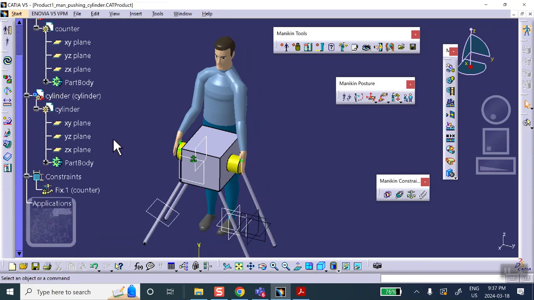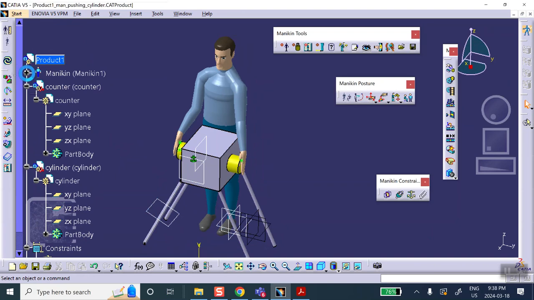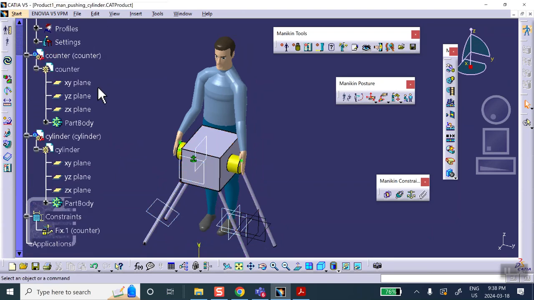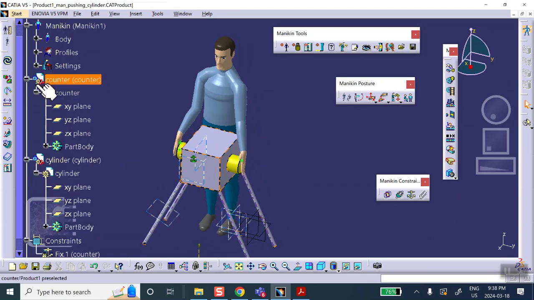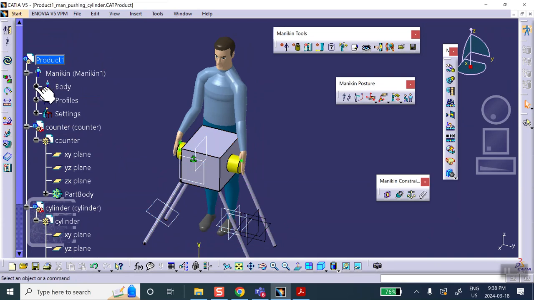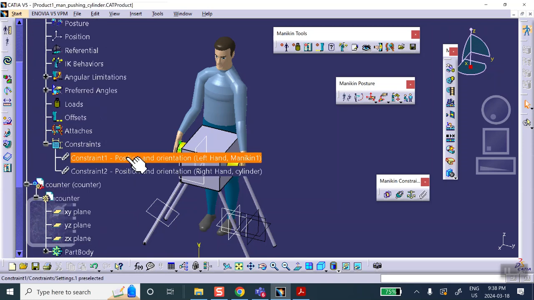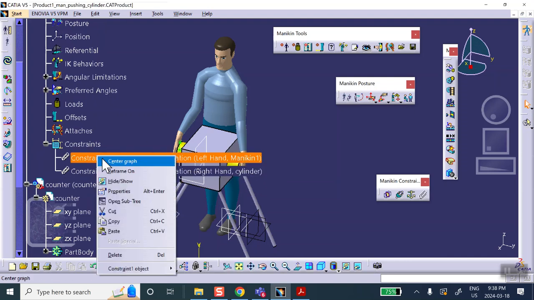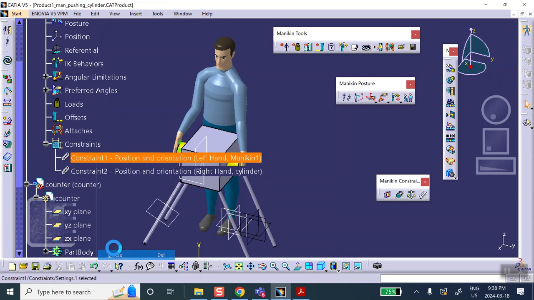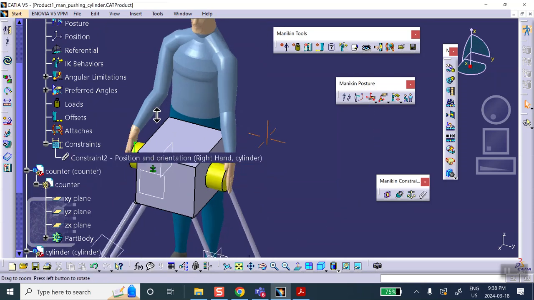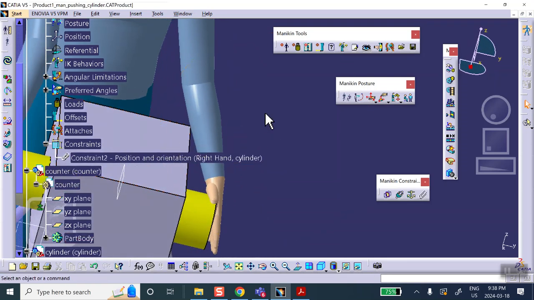Okay, right. Here's the mannequin. Look at the constraints on the mannequin. Must be some constraints somewhere here. Constraints right there. That first one, you see that? Right hand cylinder, but this is left hand the mannequin. No. Let me delete that and do it properly.